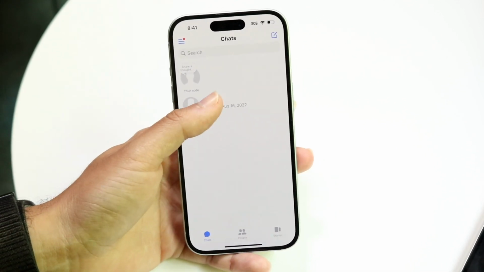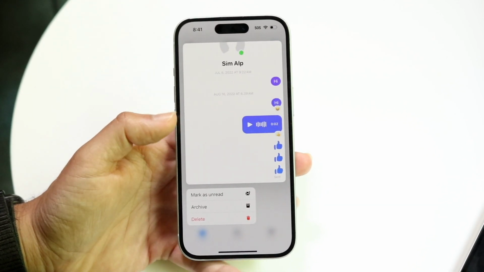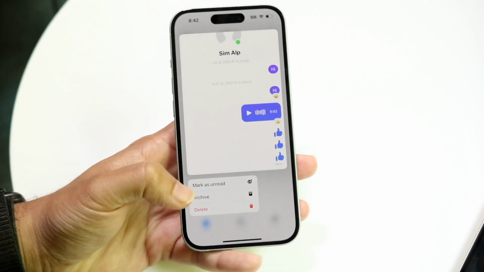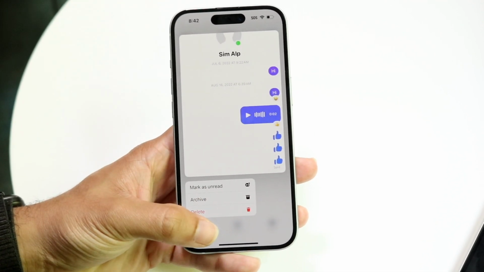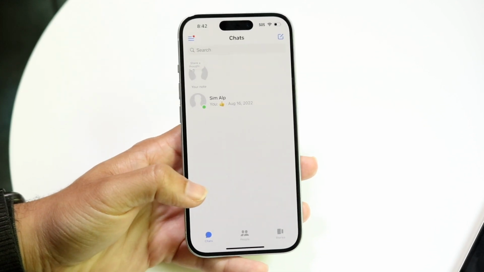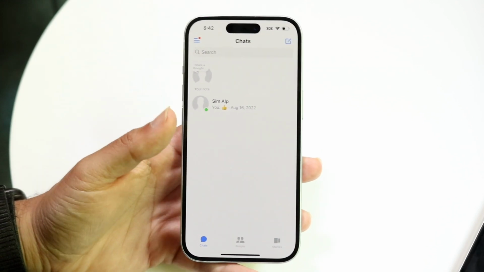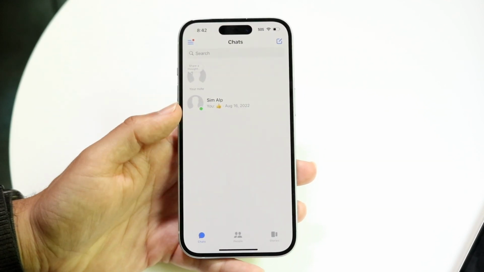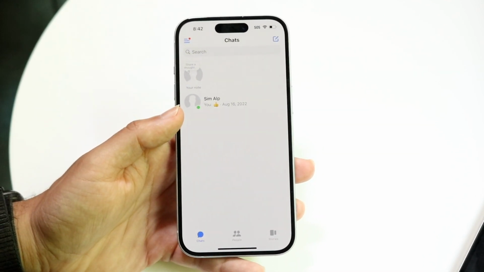So what you're going to want to do is hold down on a message like this, and you are going to see a delete button right here. So what you want to do is tap onto here and click delete. What that's going to do is delete that message from your whole entire chat. It's going to delete everything along with it, so keep that in mind. It's basically going to delete all those chats and everything from this particular application.